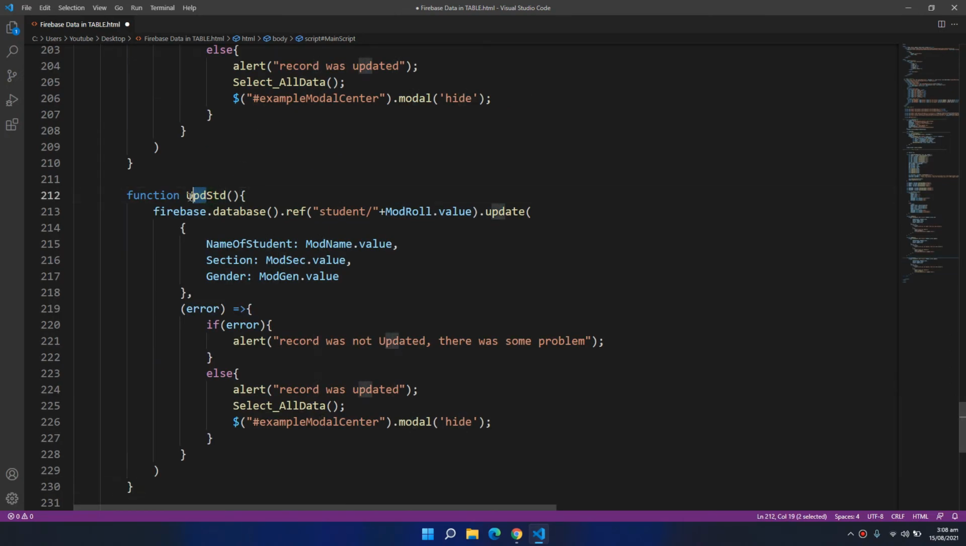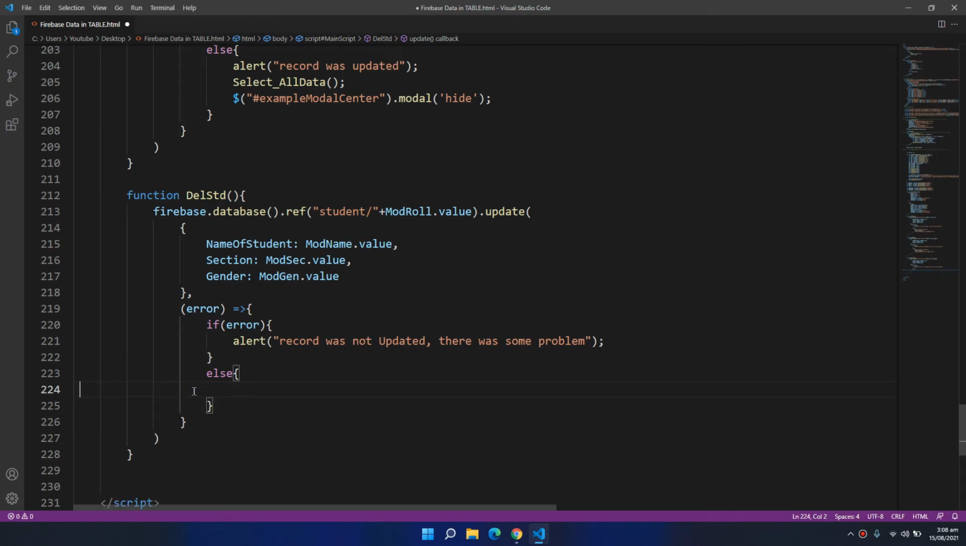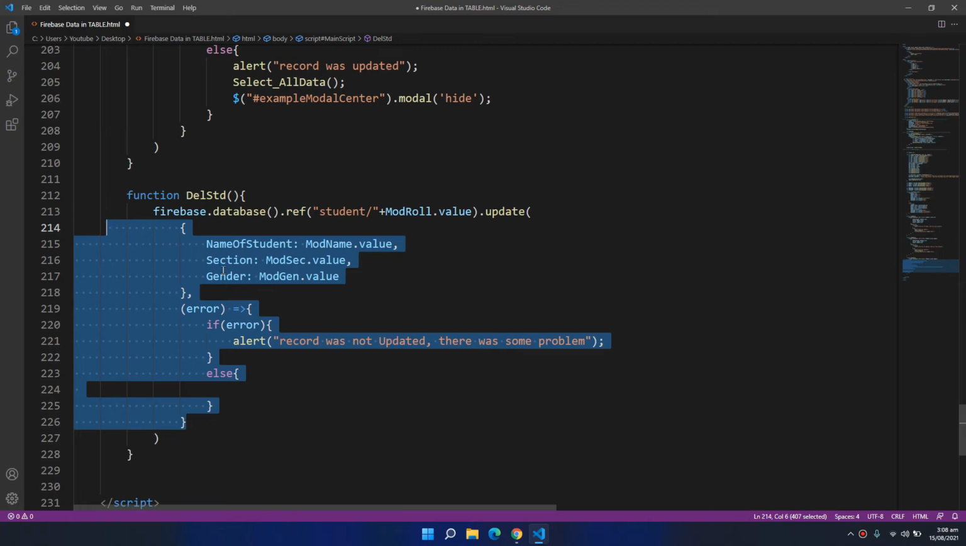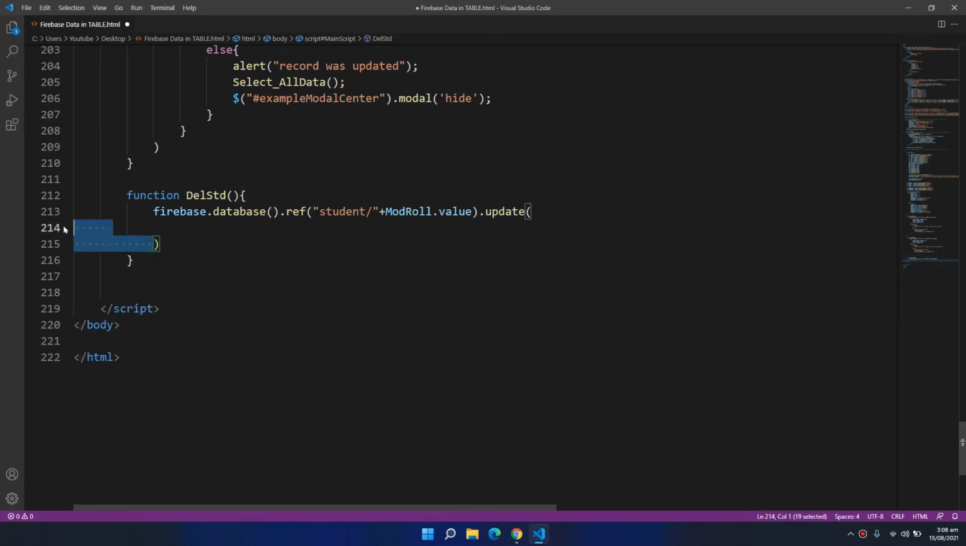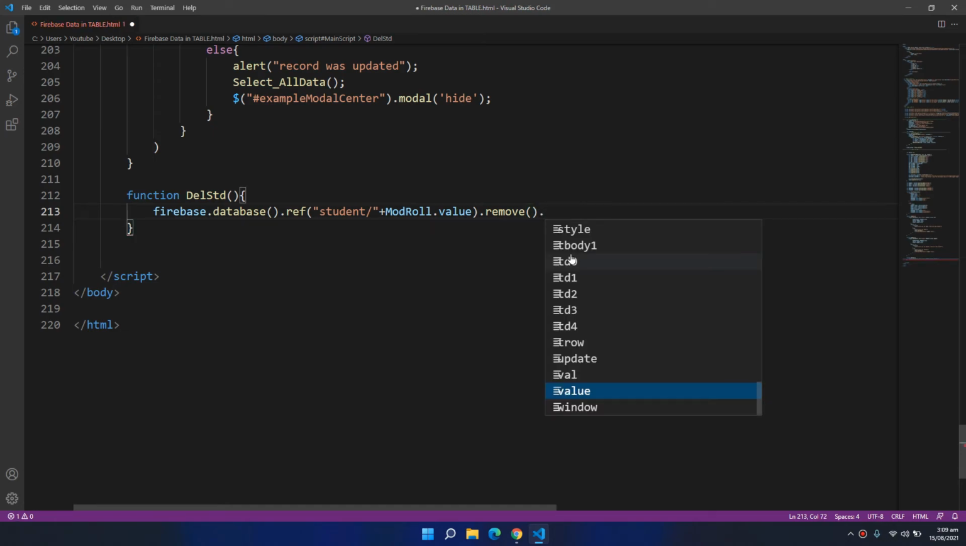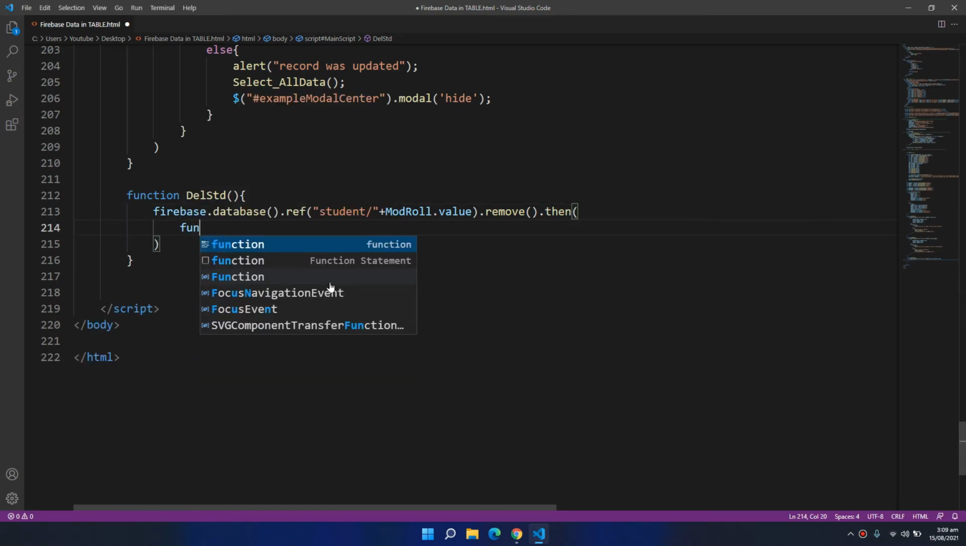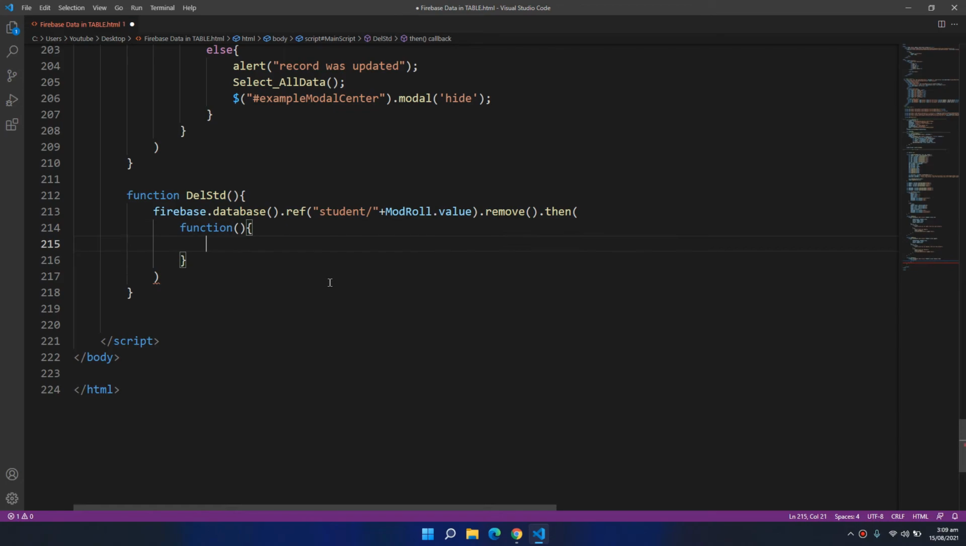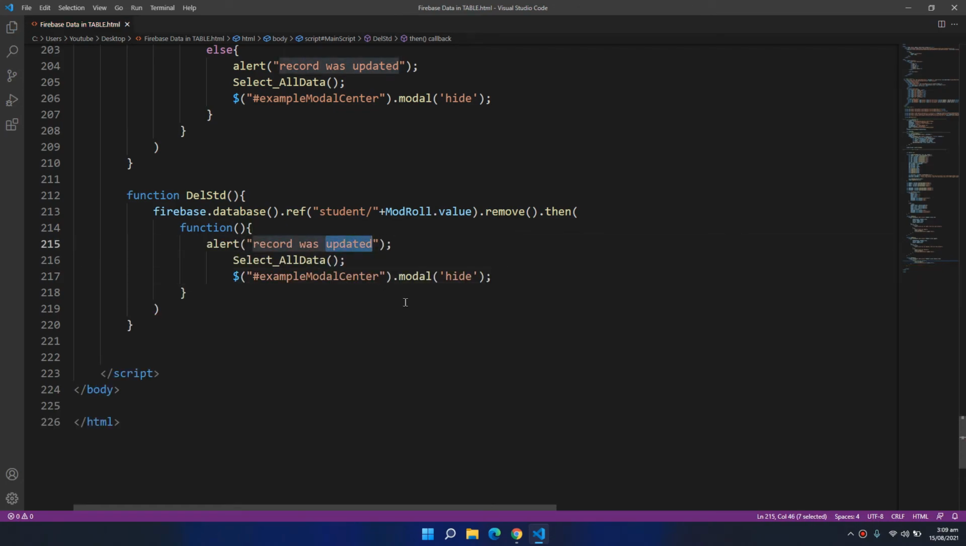Paste it here, rename it to delete student, and now I will copy these, and we will not be needing all of these. Type remove. I just need to write remove, and then if it removes the record, tell the user that the record is removed. So a function which will tell the user that the record is deleted.